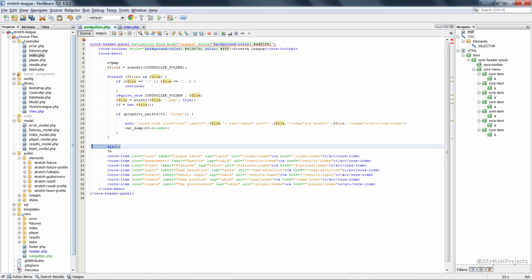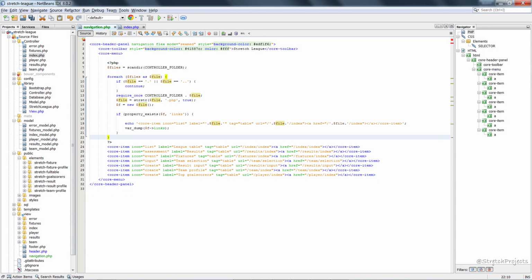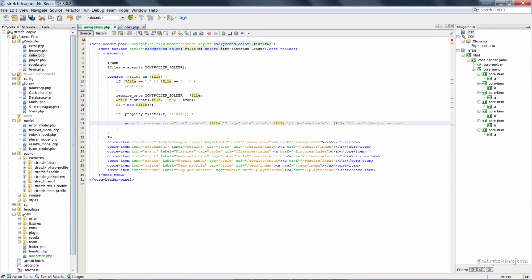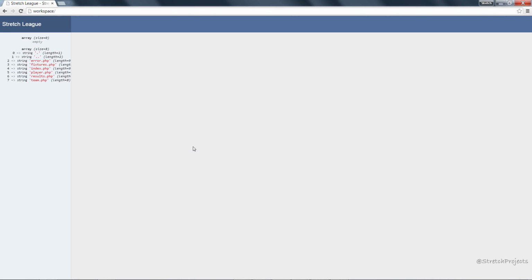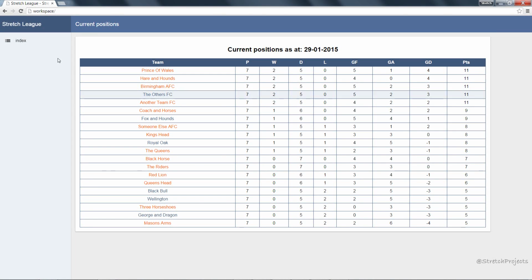So I'll kill that. And I'll remove all of these. In fact, I'll just comment them out. But if we refresh our page now, we're going to get our index page, which will link to index.